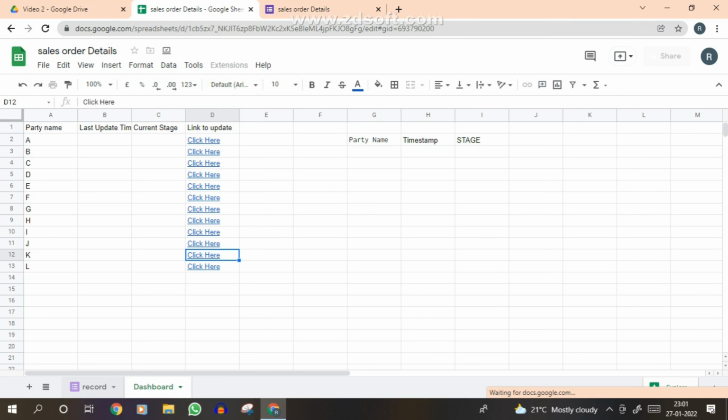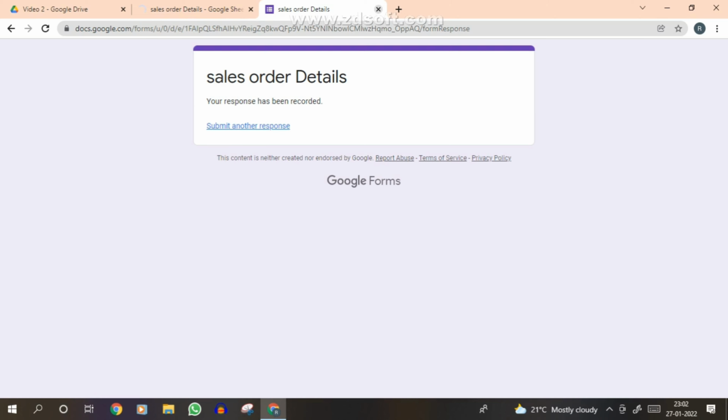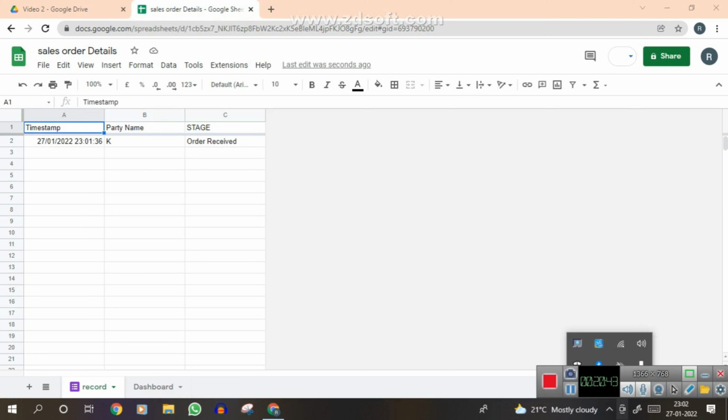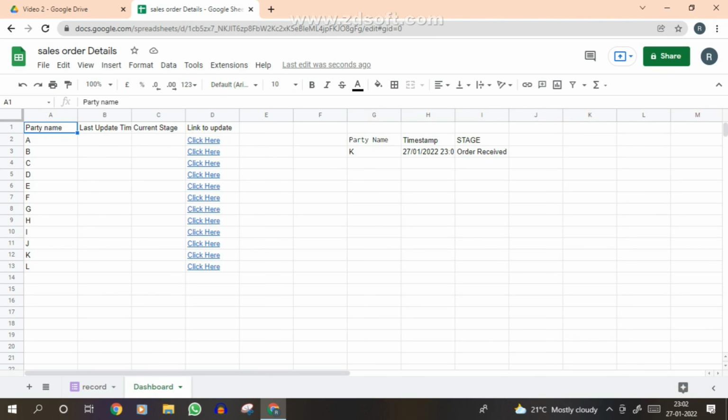Okay, now you can see the record will be shown here late due to the slow internet. It is not reflecting immediately and it is saving the file, so that is the reason it shows saved to the device. So let it refresh the page first. Okay, now you can see my timestamp has come, and here is my party name and order stage. Here also you can see my party name, timestamp and stage. So this is the one kind of table.